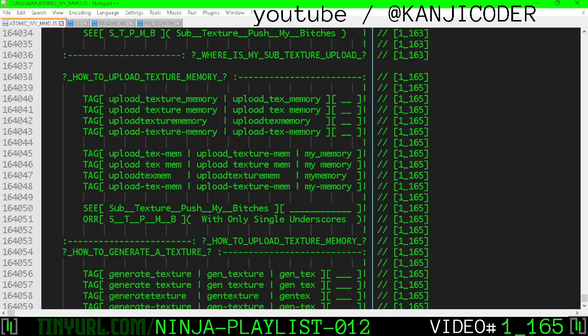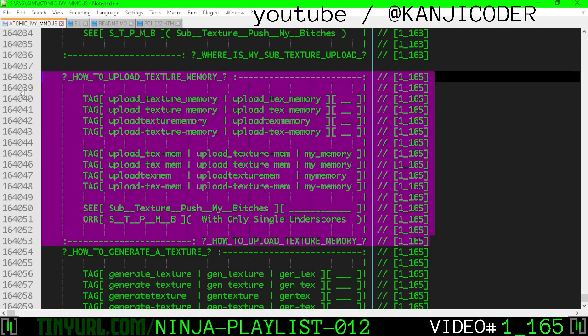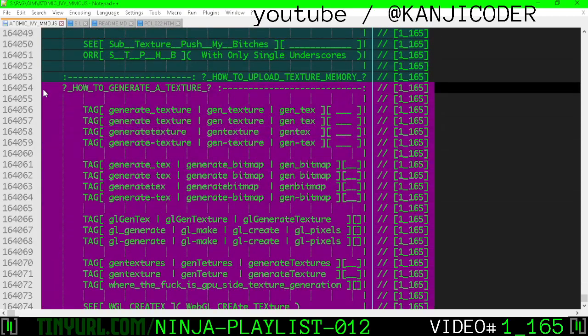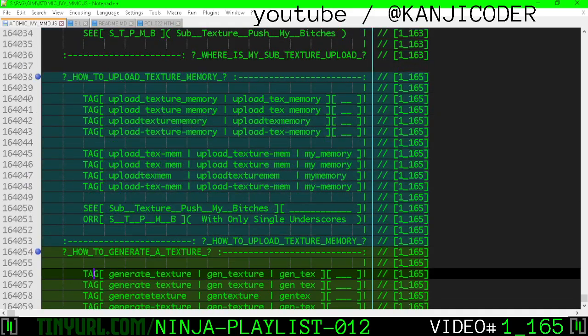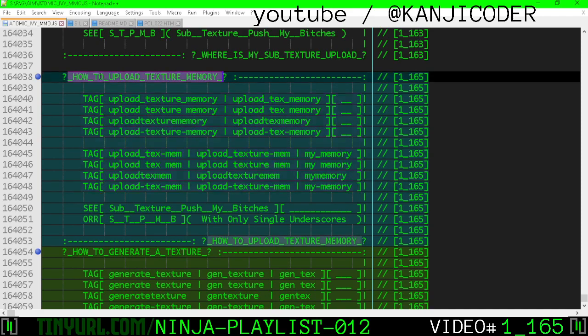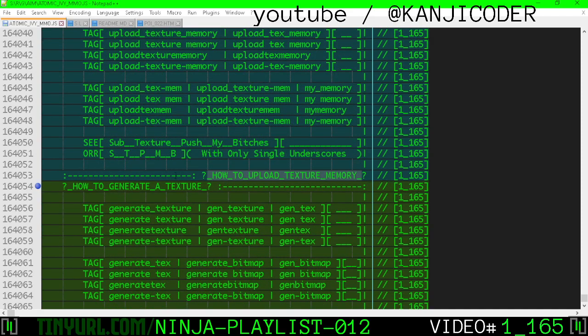Now we did add a whole bunch of notes up here. I usually don't like to review all these notes, but since we didn't make many changes in here, we can highlight these and look at them really quick. So all we're doing here is making kind of a poor man's Google search. How to upload texture memory. If I type any of these phrases, it could bring me to this section. And then what I need to type in order to get to where we needed to go is this phrase, STPMB, with only single underscores.